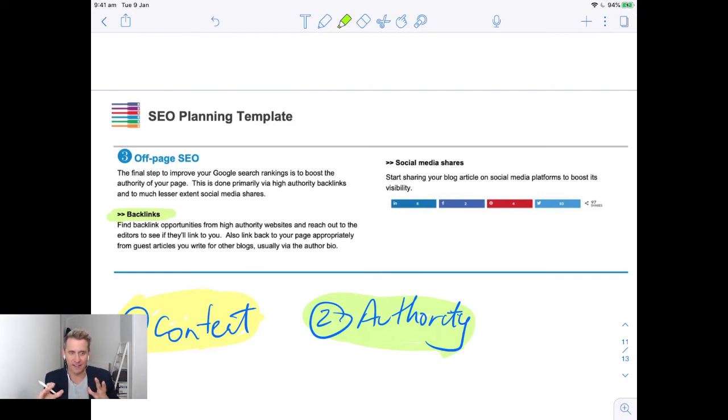Assessing the quality of backlinks and all of that sort of stuff is a topic for another video, another template that I've got for you. But focusing on the backlinks is the key part of off-page SEO. And then to a much lesser extent, social media shares are another signal to Google as to how popular your web page is. But really, the key focus should be on obtaining backlinks to your page.